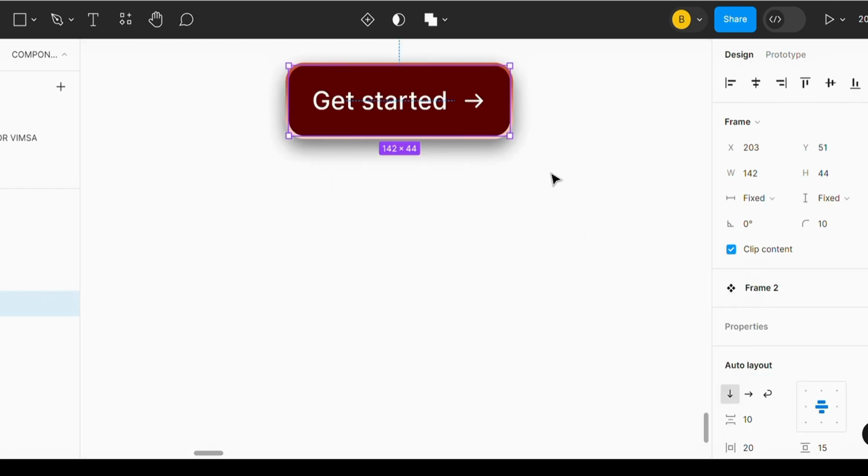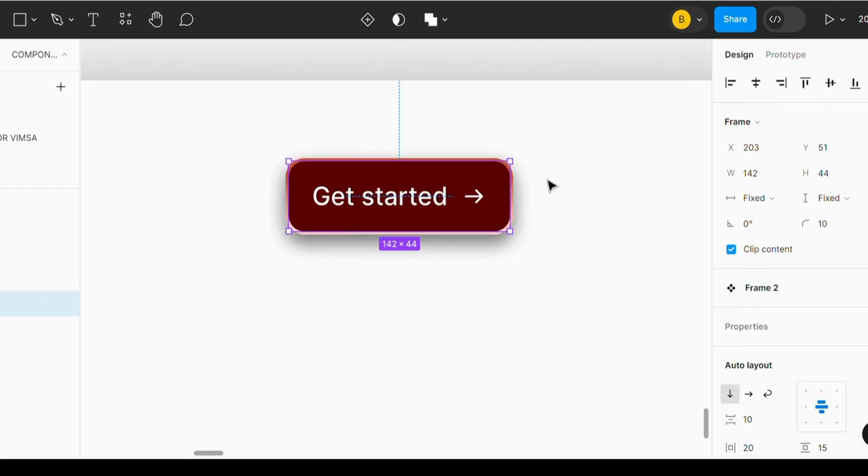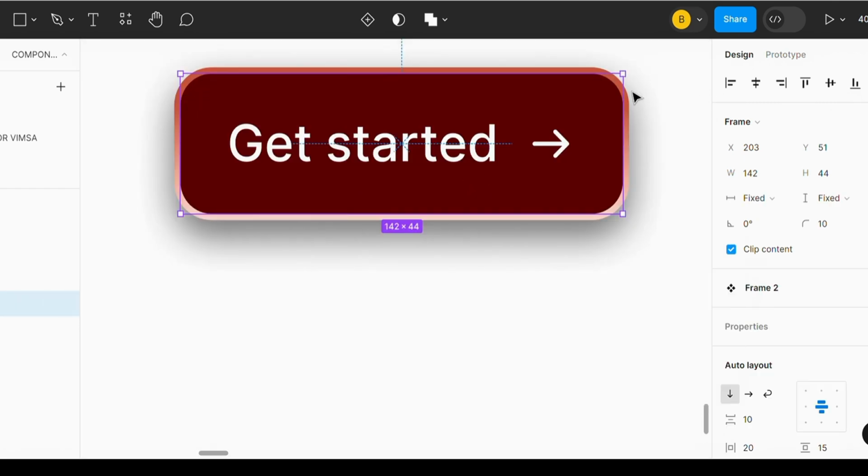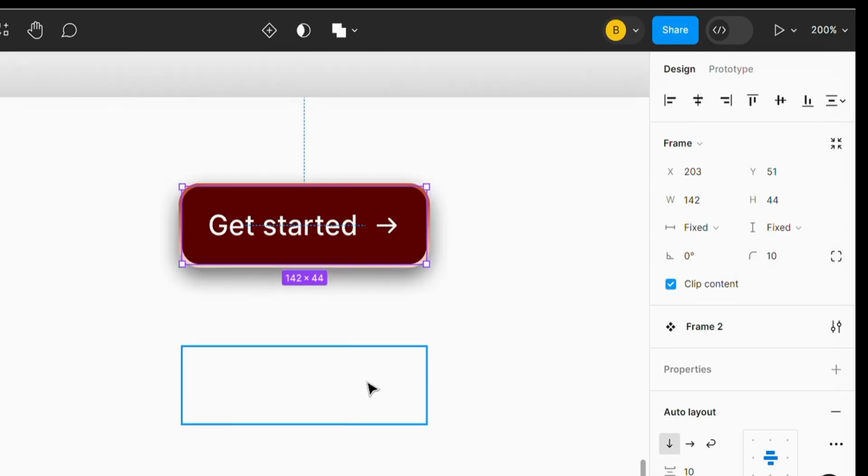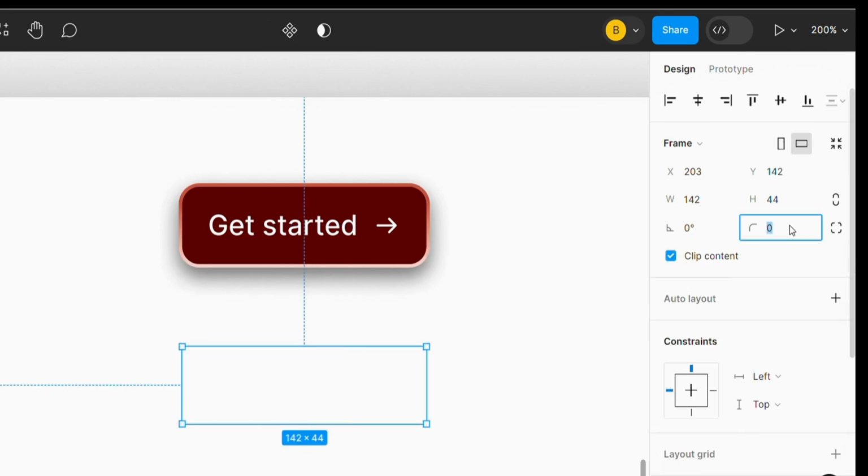Then we notice that there's a corner radius on this button. We have 4 corners here and they all have a curve. So when you go to your design panel, under frame here, you would see corner radius. This is where you can adjust the corner radius of your files. So here we picked 10. I'm going to pick 10 for my frame as well. And we're going with 10.